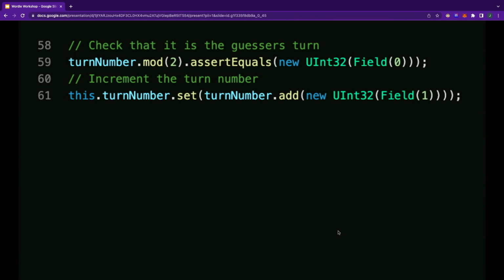But then we'll call this assert equals method, and we'll pass in an unsigned integer that's of value 0. And so what this assert equals method is basically doing is saying that unless this condition holds true, unless turn number mod 2 is equal to 0, it should be impossible to generate a zero-knowledge proof. And so in this way, if we try to run this method on the wrong person's turn, even if we can run the method locally, we will not be able to generate a valid proof for it.